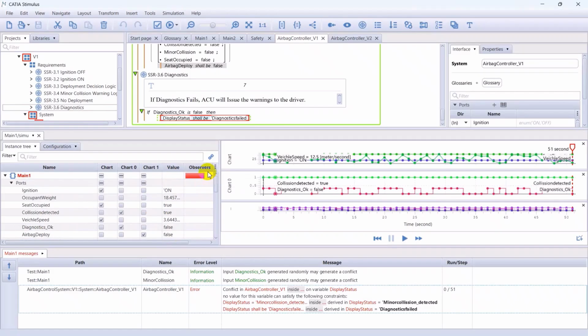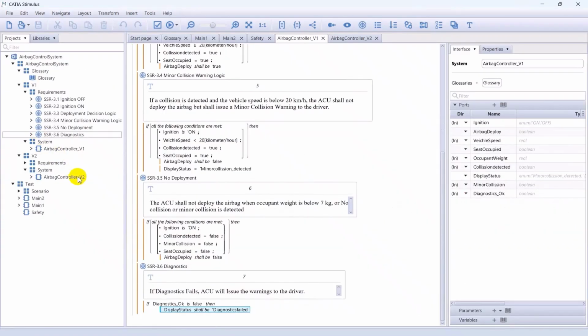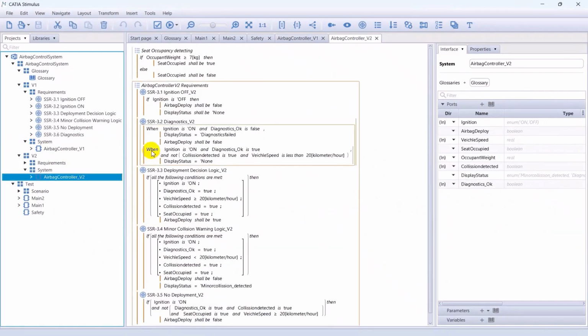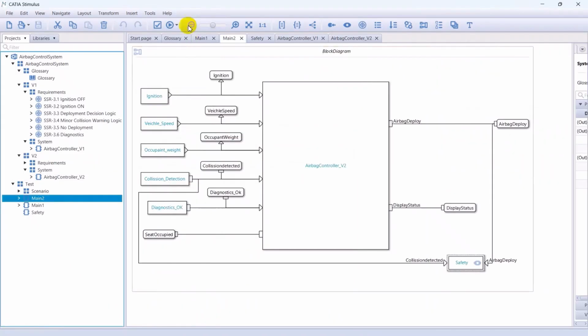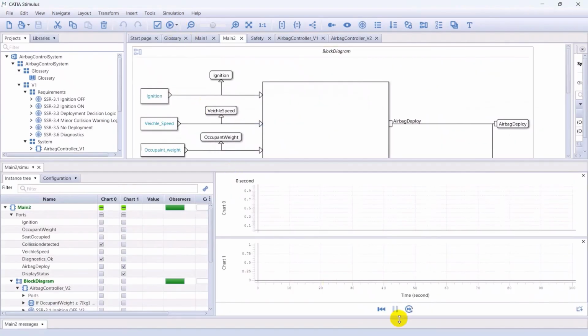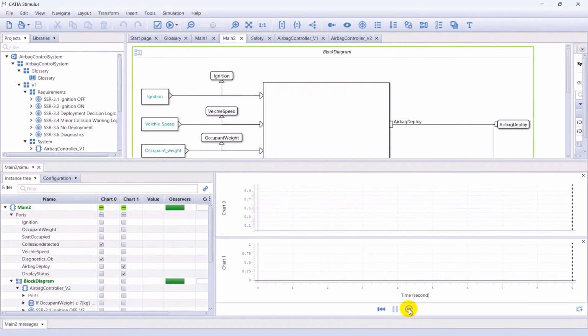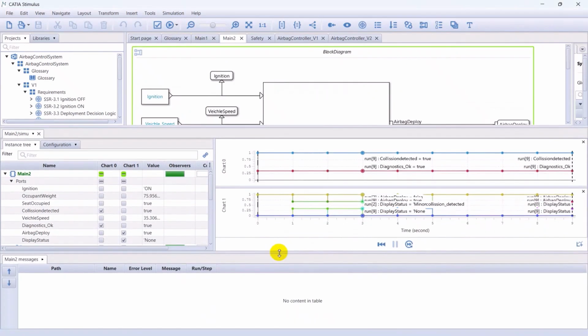To address these issues, we refined the requirements and created version 2. In this updated set, we added 2 additional requirements related to diagnostics to cover all missing conditions. Let's simulate the refined version. Now, when we run the simulation, you can see that we are no longer getting any requirement errors. Stimulus confirms that the requirements are now correct, consistent, and complete.